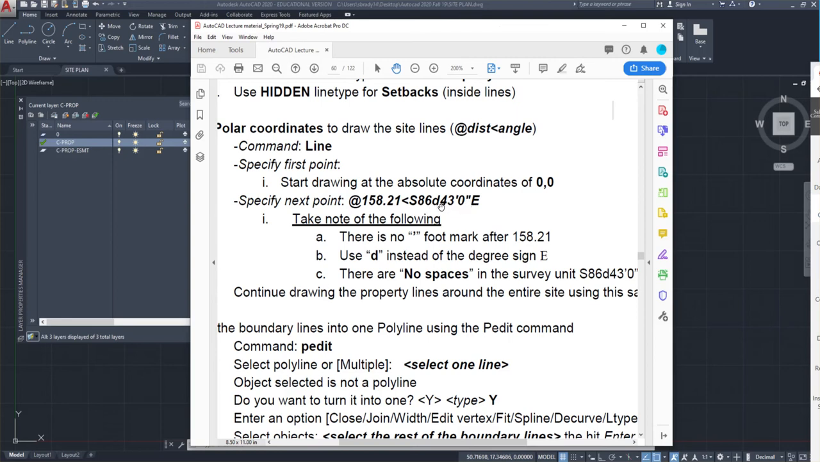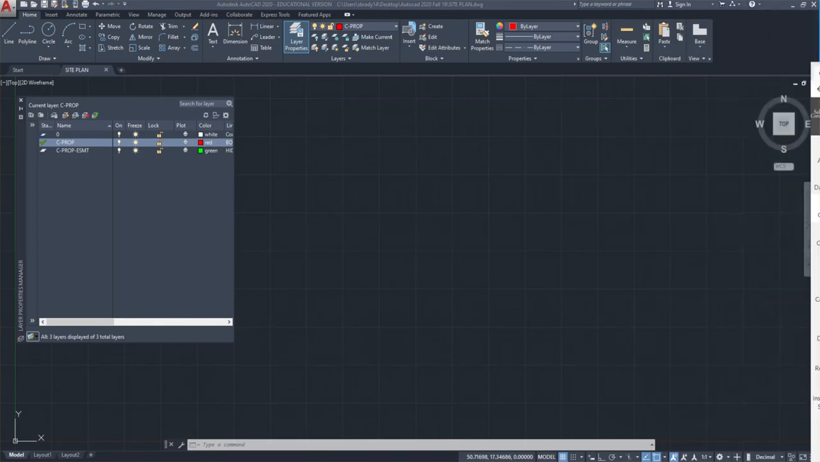So these are surveyor units. South 86 degrees, 43 minutes, 0 seconds east, okay? We hear that in latitude and longitude, right? So that's really what this is all about. And it doesn't sound right coming out of my mouth. I'm like, that's a foot mark, that's an inch mark. It's not minutes and seconds, but in this world it is, okay? All right, so let's talk about inputting that into AutoCAD.